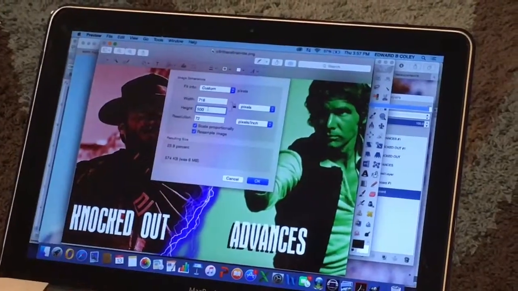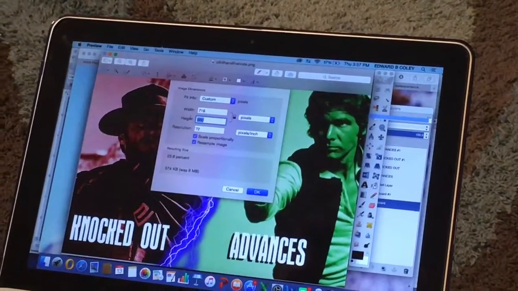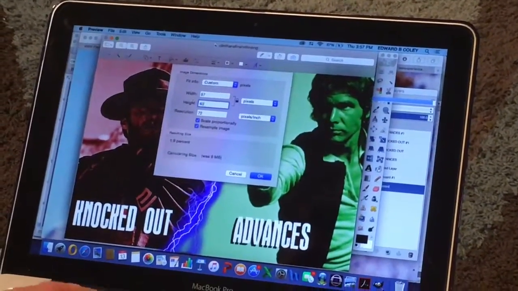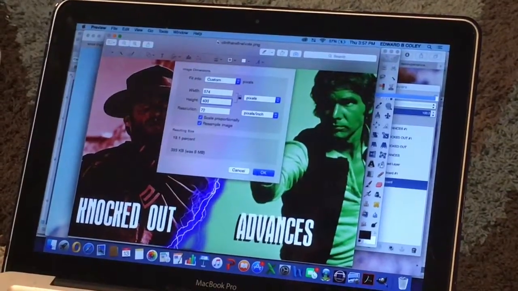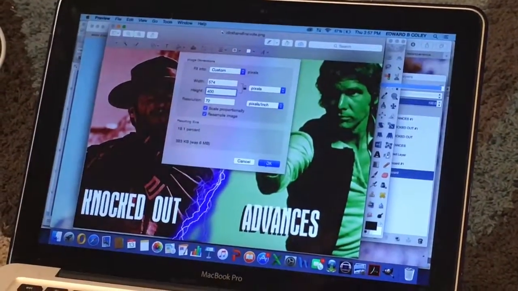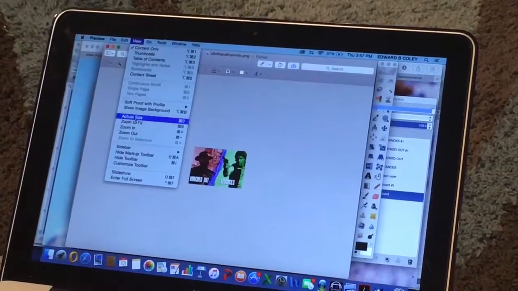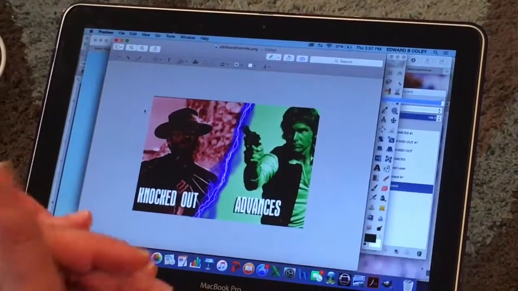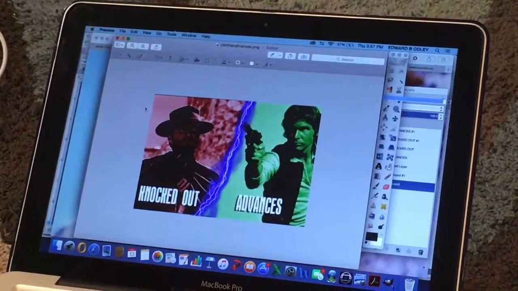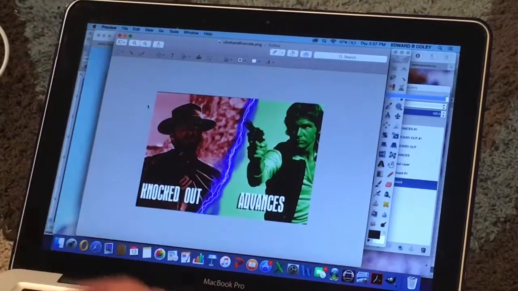Well, I'd take it down even further. Let's make it, I don't know, let's make it 400. All right, now it's 393 kilobytes, and we hit OK, and that saves it as the smaller file, and I can view the actual size, and it's still pretty big. So that's great for the internet and good for mail, which is what we're using it for.